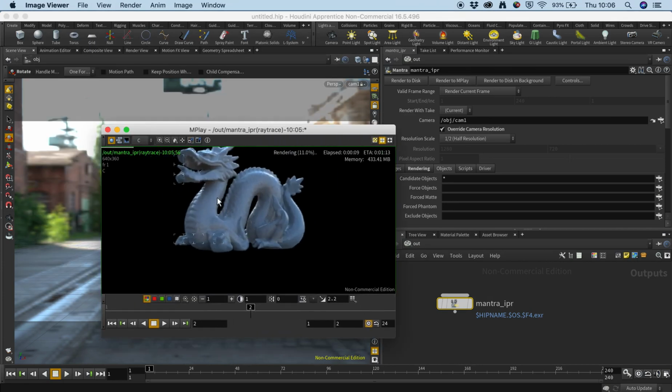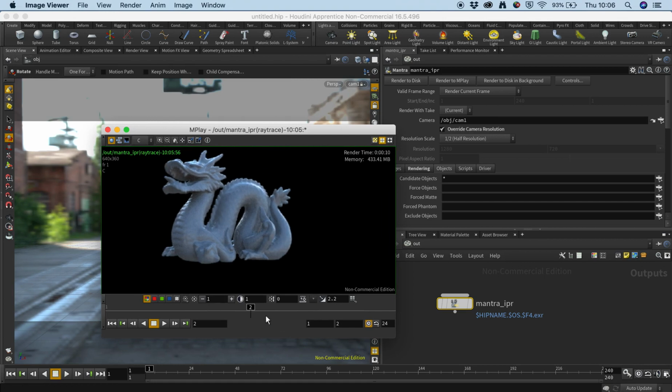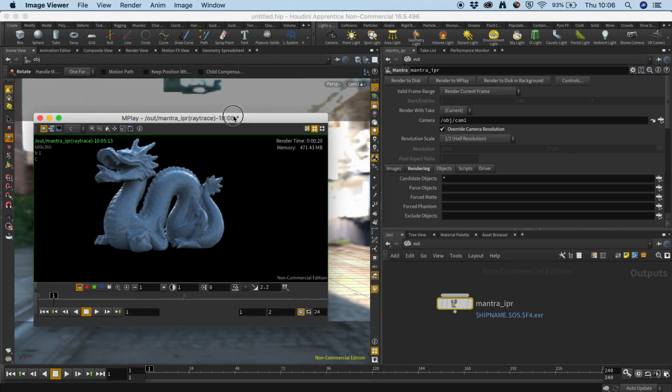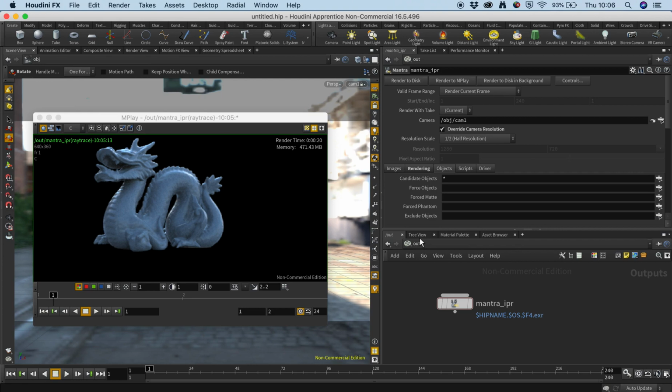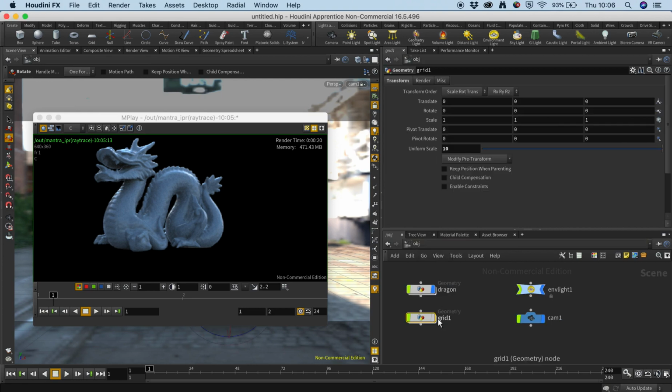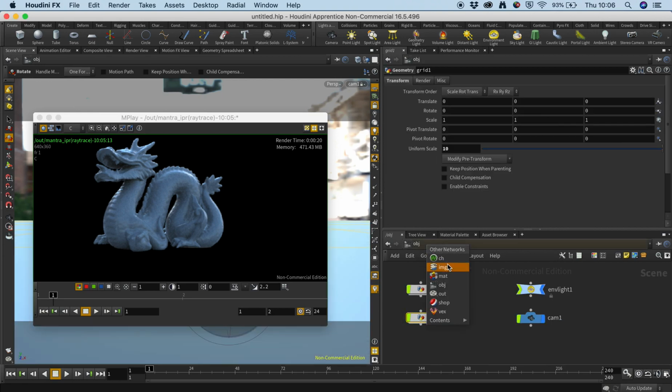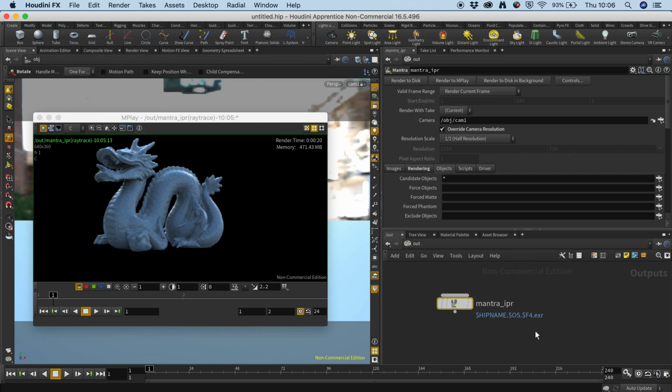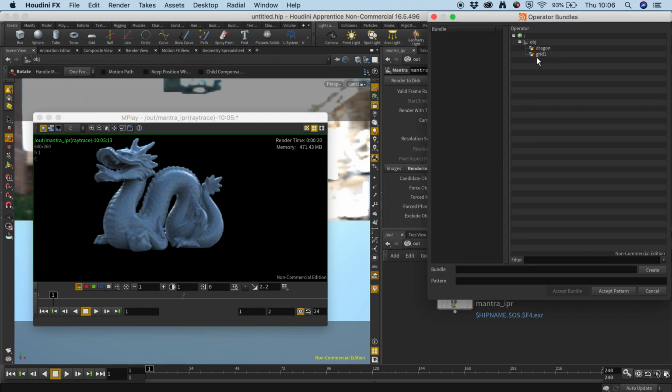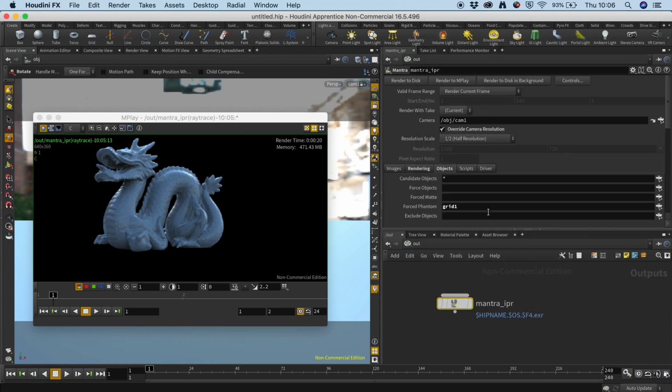So already you can see that there's quite a shading difference between image 1 and image 2 simply by the removal of that specific object. So you can see that is why we actually do want it to be there, but we don't want to be able to render it. So let's go back to our object, turn on our grid, go back to our out context, and in our mantra, let's tell it to be a forced phantom object.